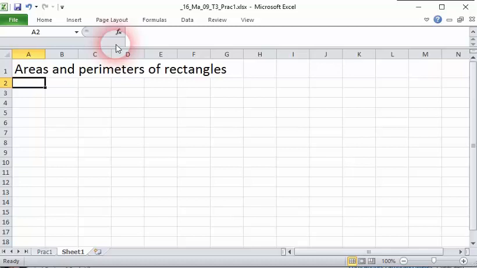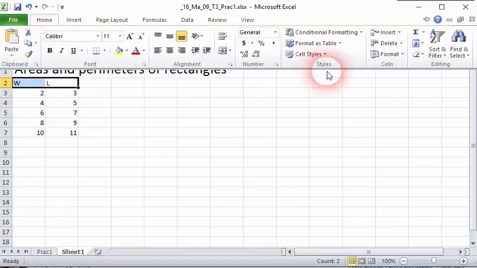So let's say we'll do width and length, which is probably more appropriate this time. We went up in 2s here: 2, 4, 6, 8, go up to 10. Lengths go up in odd numbers: 3, 5, 7, 9, 11. Okay, I'll just center those headings there.